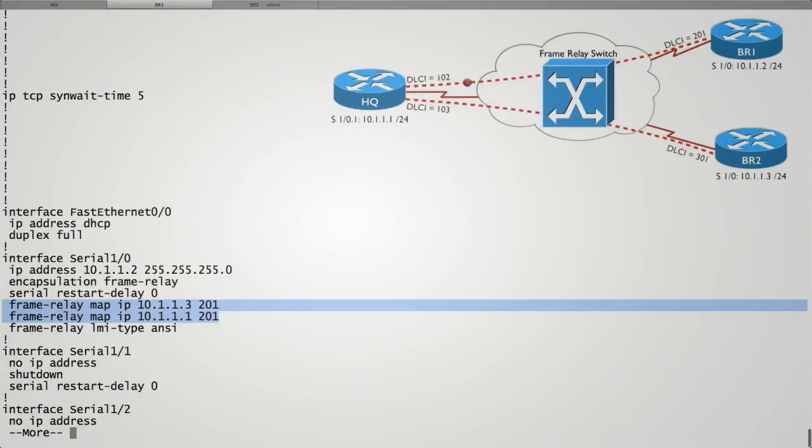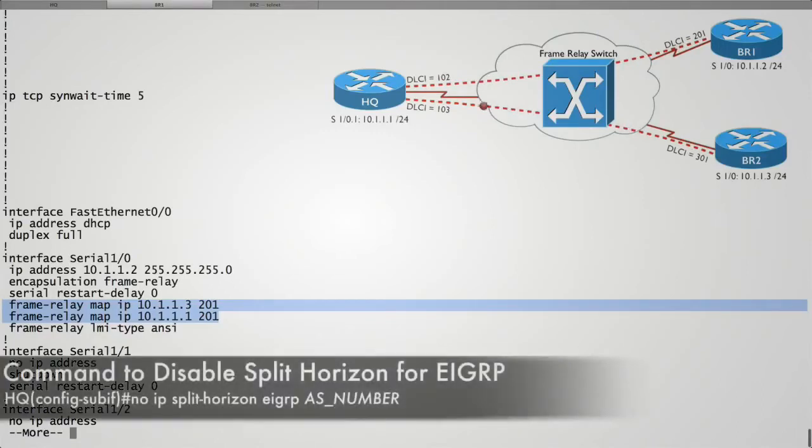And we also need to consider a couple of issues that we could have with routing protocols. For example, EIGRP. If we were advertising a network from BR1 to HQ and we were going into a subinterface on HQ, split horizon would be enabled. So that route advertisement would not go back out to the other branch router. We would need to give a command in subinterface configuration mode to say that we wanted to turn off split horizon for EIGRP.